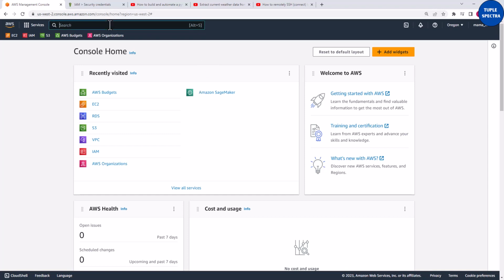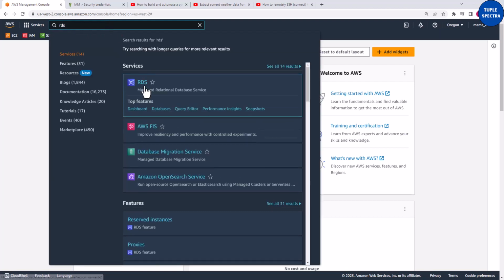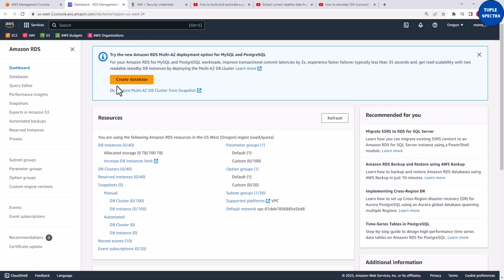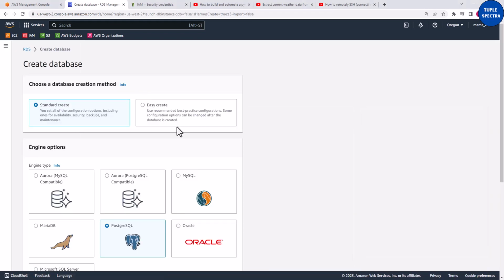What you need to do is type in RDS, and if you want, you can open this in a new tab. That is what I have right here. This is going to load. Now this has loaded. The next thing I'm going to do is create a database. I will click create database.